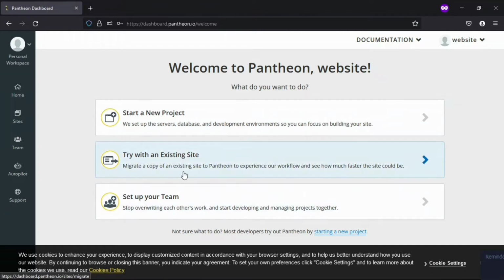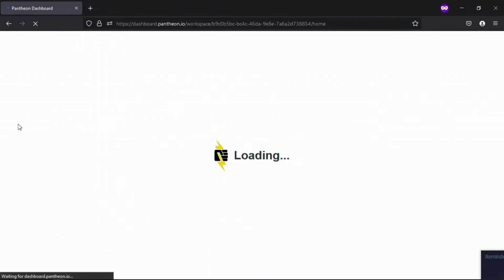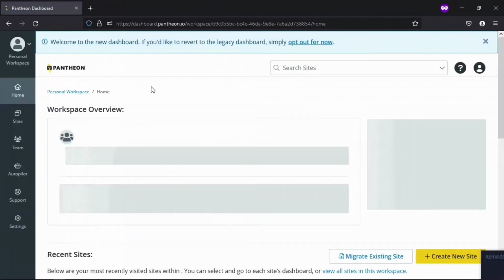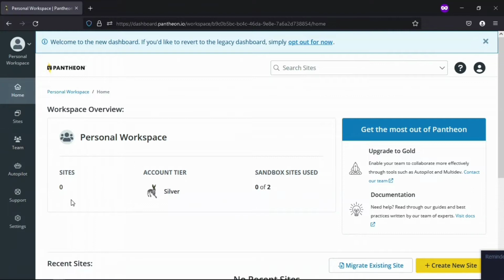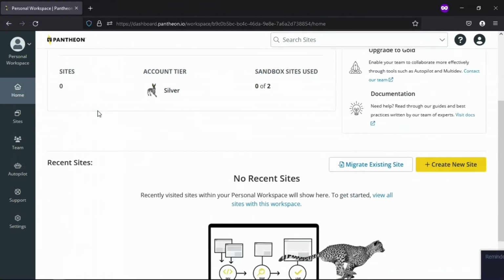So this is where we are. You can click on the home button, which is what I just clicked, and it's going to load. So now this is my home button. Currently I don't have any site here, so I'm just using this as practice. If I have a site, you see I have one site. If I have two, I have two sites.